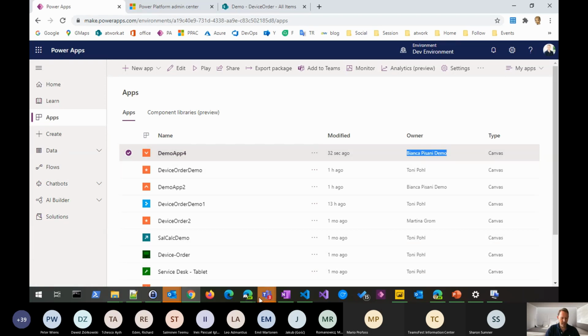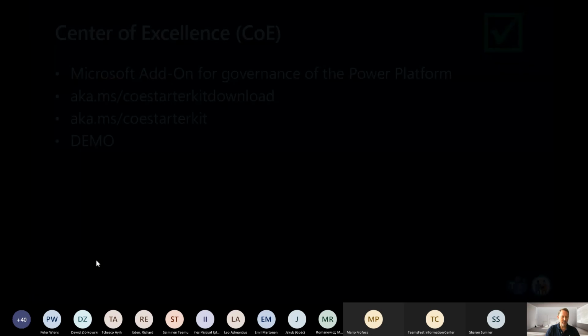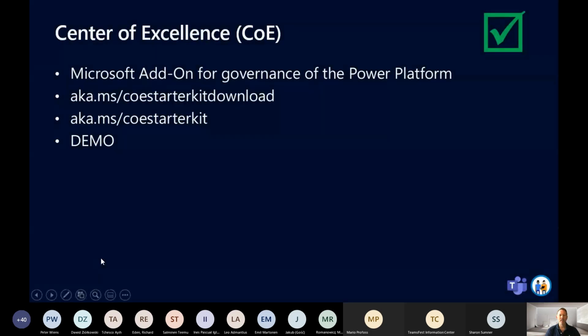Okay, with that, let me come to my last part, just to give you an idea, which is my Center of Excellence governance strategy. So Center of Excellence is a Microsoft add-on for governance on the Power Platform. You can download it here from the Starter Kit download URL, and you get all the information on how to install it in the demo Starter Kit.